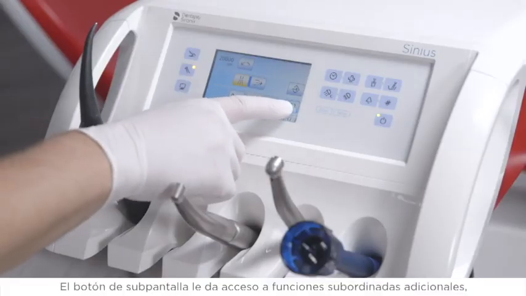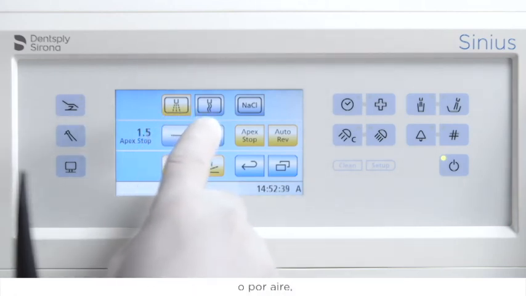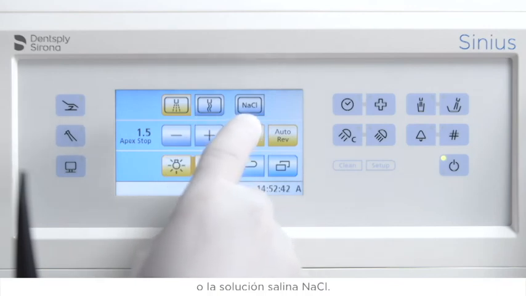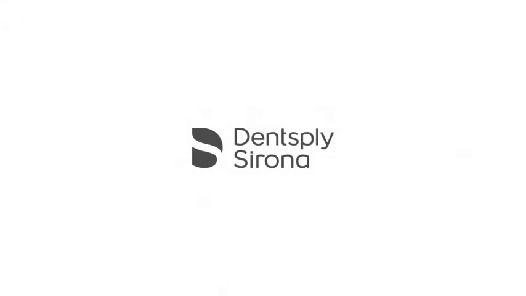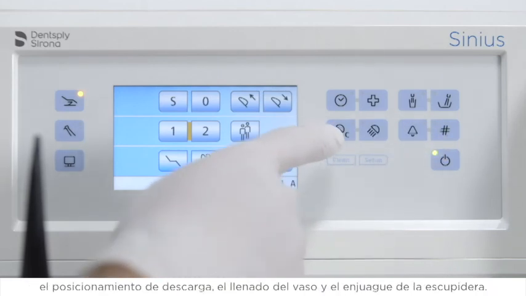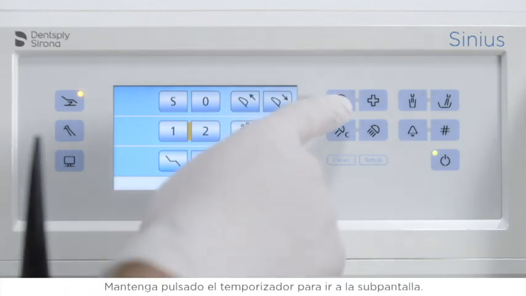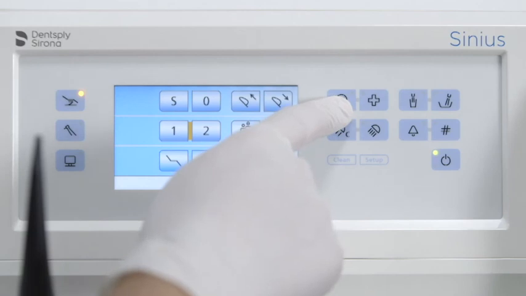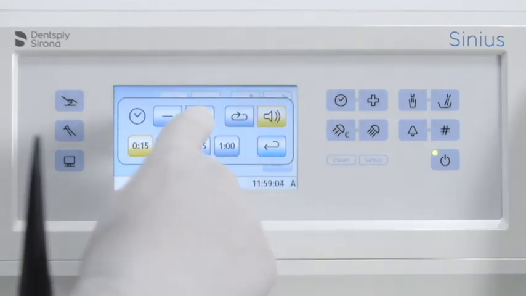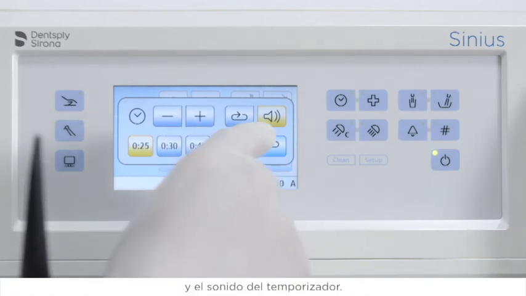The subscreen button gives you access to additional subordinate functions, such as spray coolant, air coolant, and NaCl saline solution. The fixed keys are used to select additional functions such as timer, shock positioning, tumbler filler, and cuspidor flushing. Press and hold the timer to go to the subscreen. Here you can set the duration and the sound of the timer.